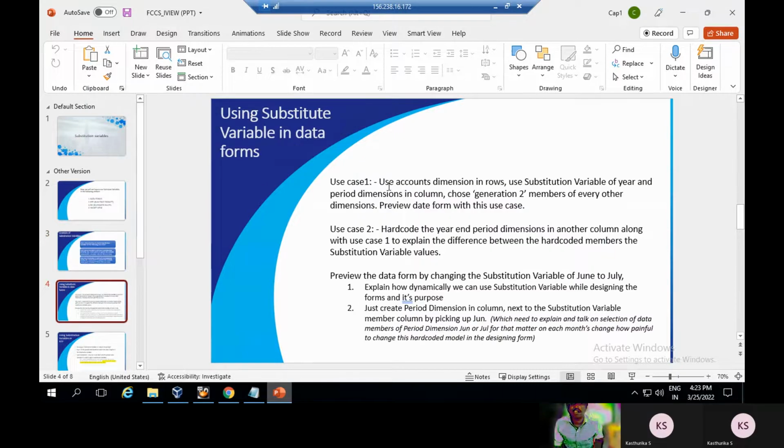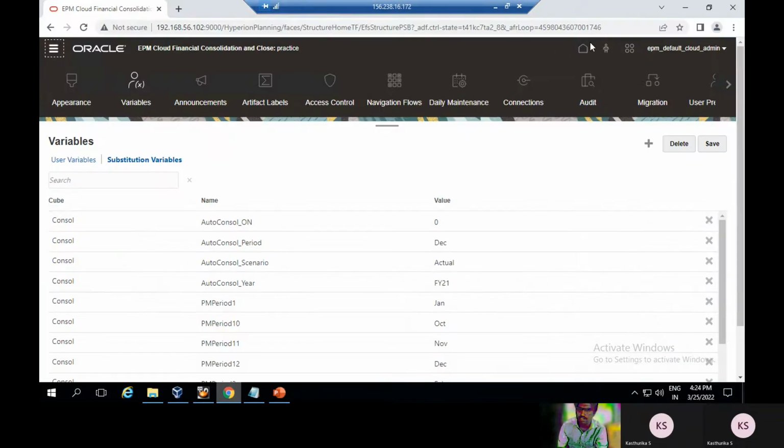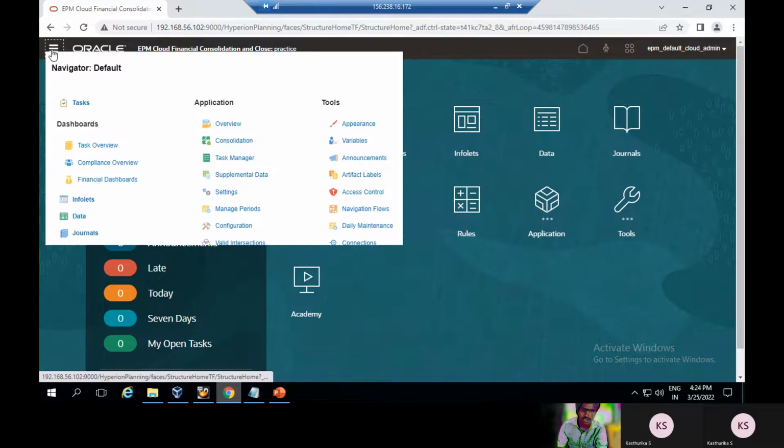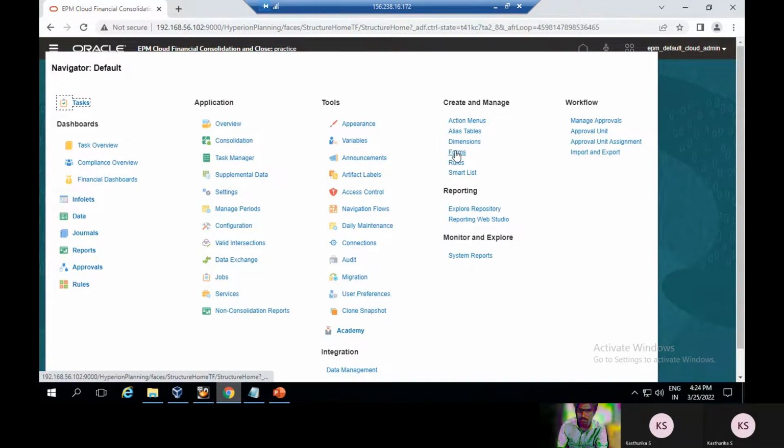Now going to the next slide. Here it says accounts in the dimension in rows, and substitution variables year and period in the columns. That is the purpose. Now I am creating the form. So again, I go back to the application and click on home. This is the home page, and here the forms.